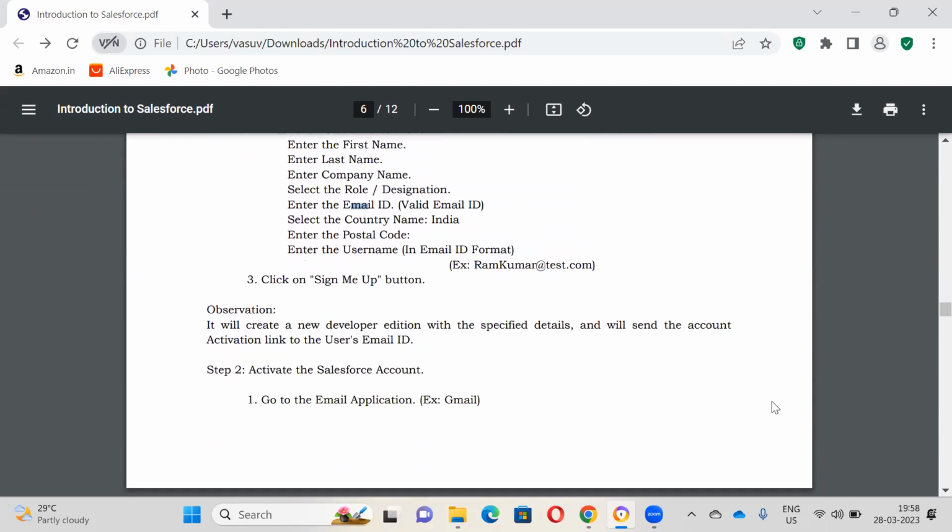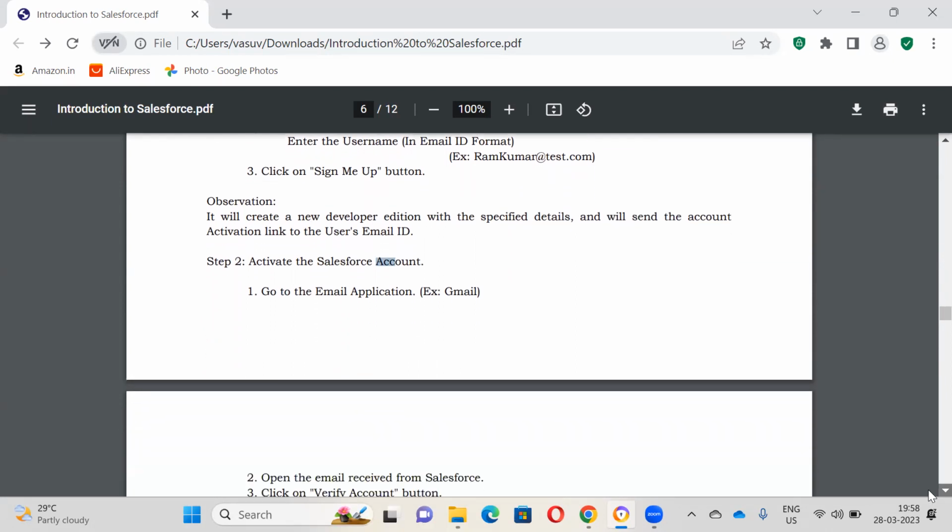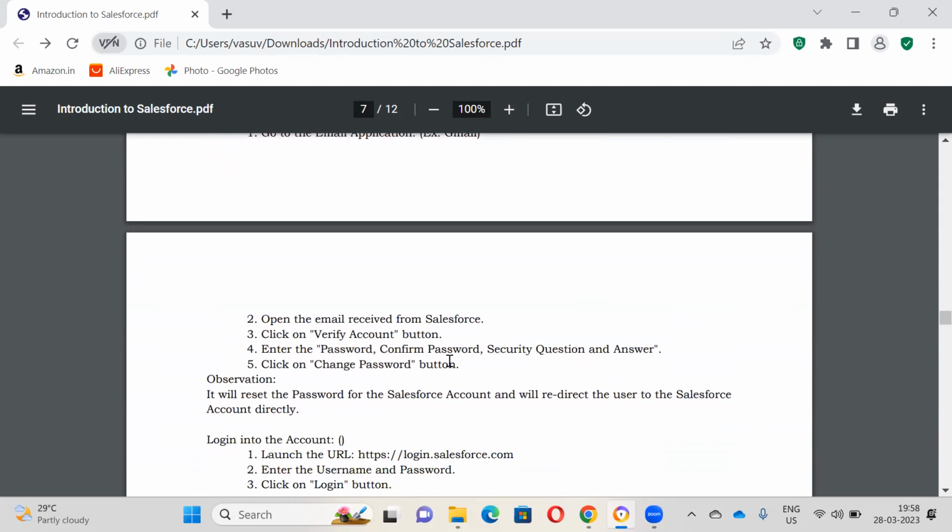As a second step, once you receive the email notification, you have to activate the Salesforce account. Go to that email which you have received and click on the link to activate your Salesforce account. It will ask you to verify your account. It will ask you to specify the password and confirm password, and provide some security questions for which you specify the answers.